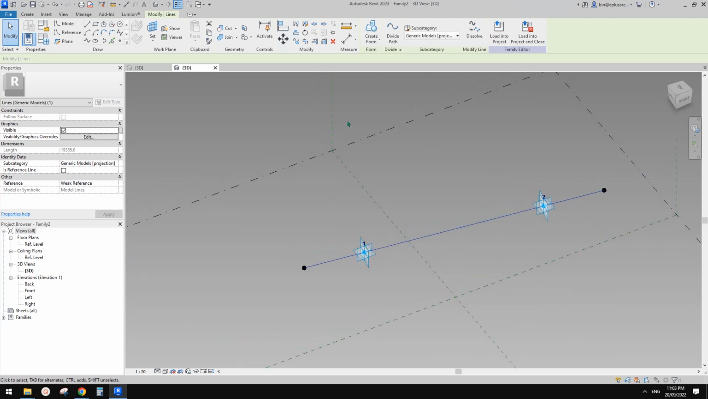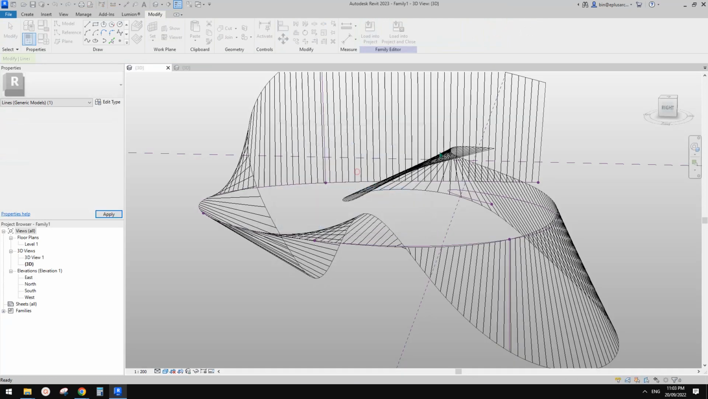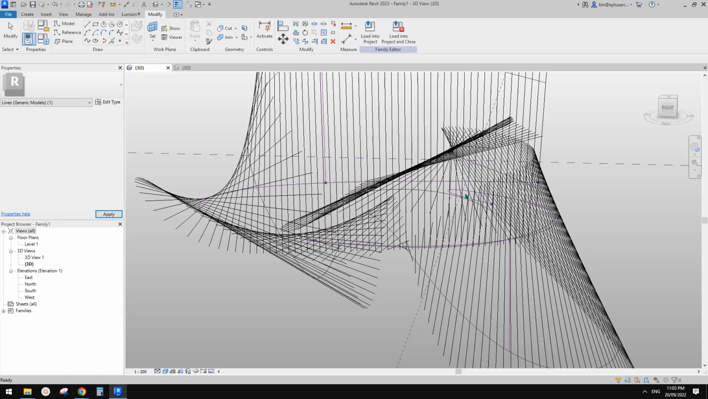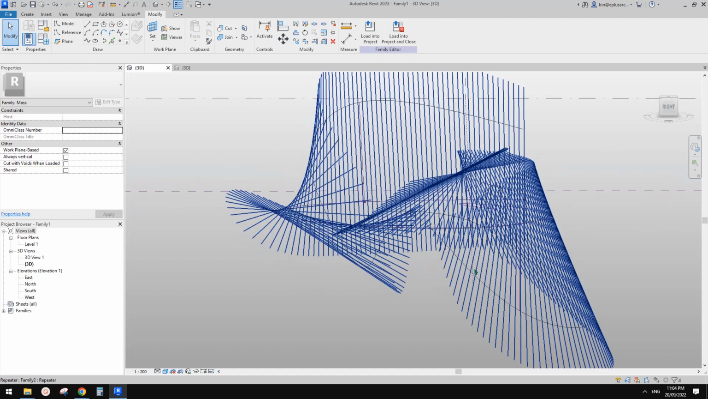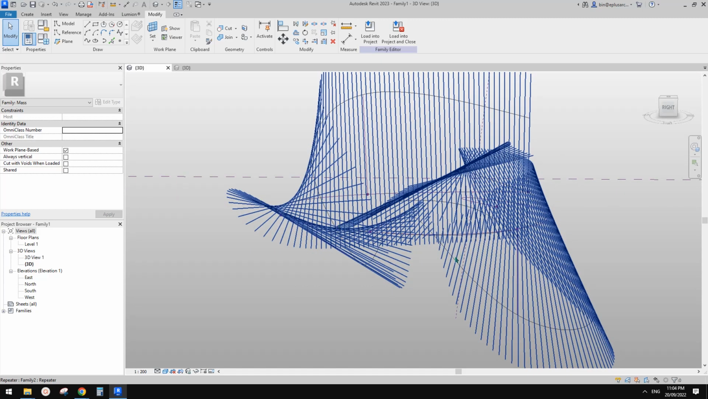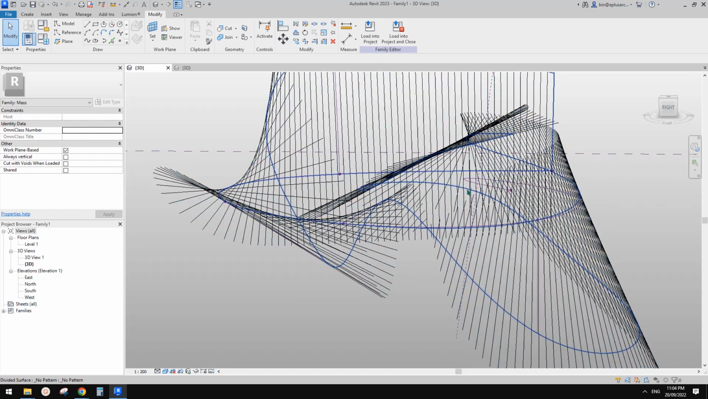But for this one, I'm going to use a model line. So load this back in, and override. Now you will see each model line. It will extend from that point, from the surface, from the mass, from the divider surface we created.